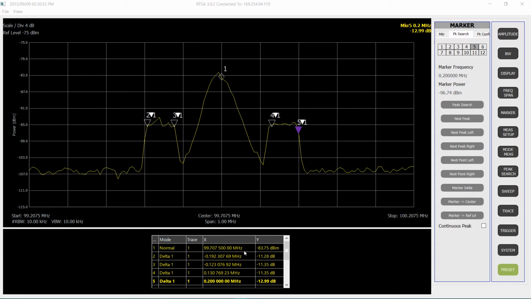And depending on what the mask is here, I don't know exactly what it is off the top of my head, you can put those markers where they need to be, and if you want, you can measure channel power of those sidebands as well, or the main lobe, or all of it. So that gives you a quick summary of how markers work.